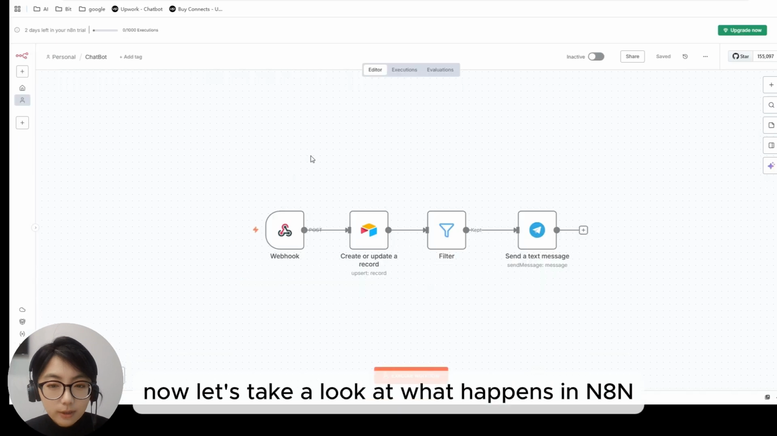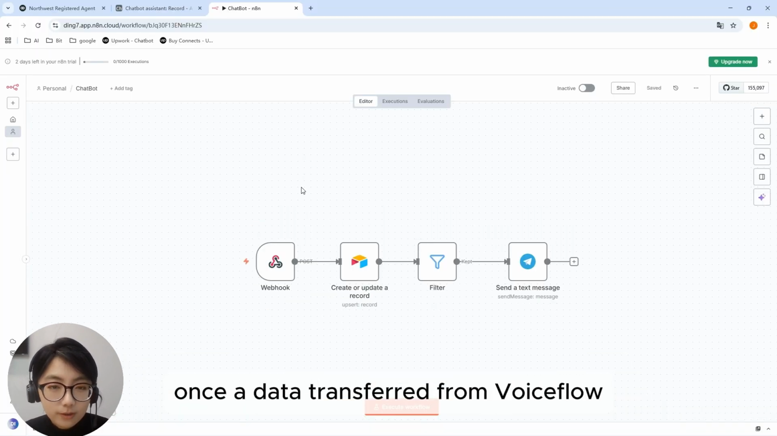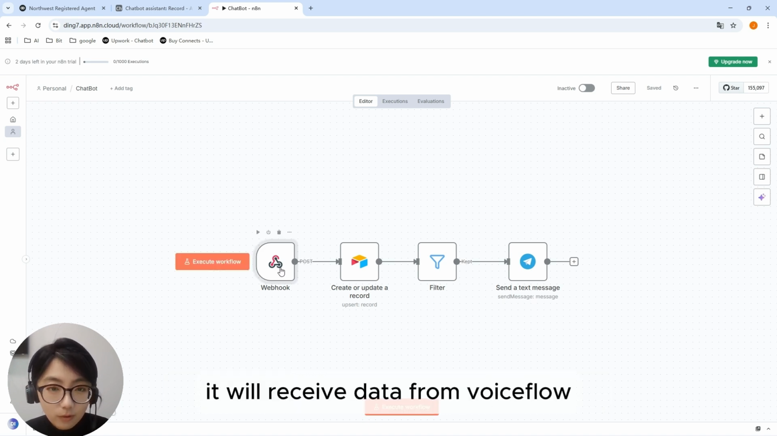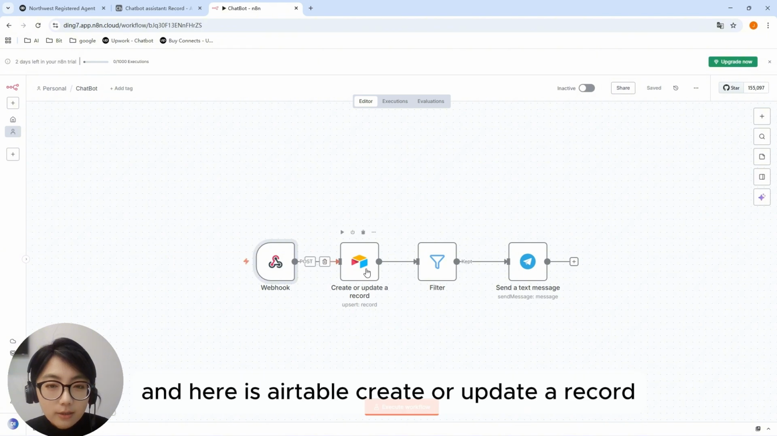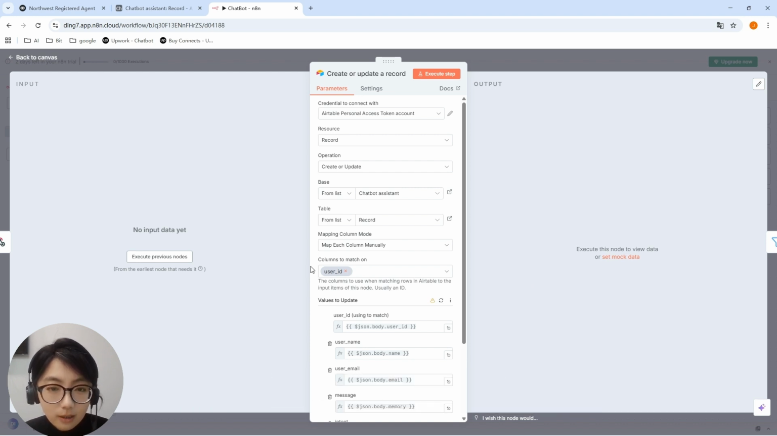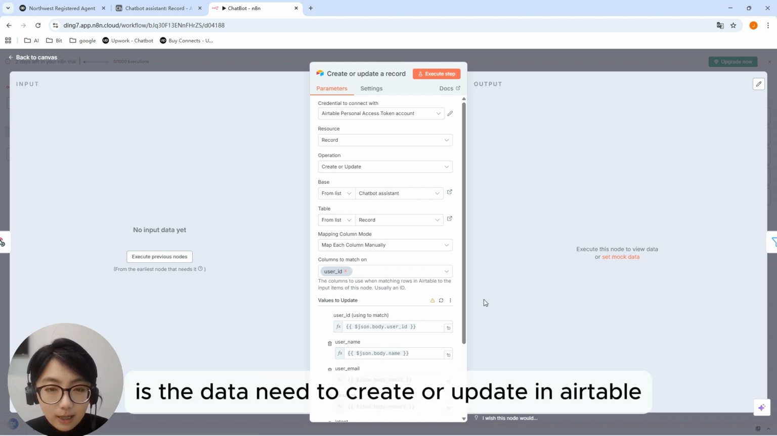Now let's take a look at what happens in n8n once data is transferred from Voiceflow. First is the webhook. It will receive data from Voiceflow. And here is Airtable, create or update a record. I use user ID to match the exact user to create or update. And the user ID, username, user email, and message are the data needed to create or update in Airtable.